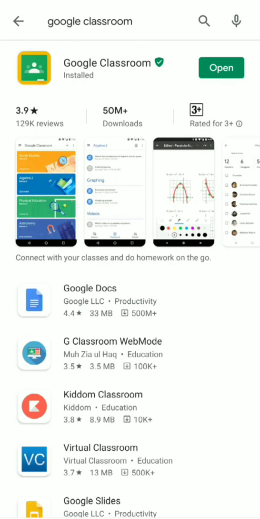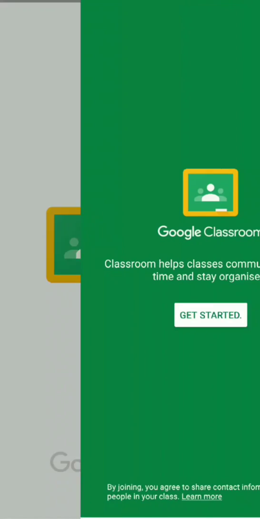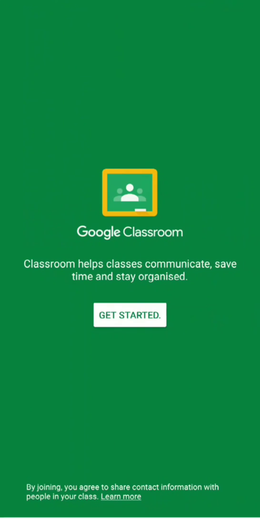So, today we are going to learn about the Google Classroom. You can download this application on your mobile phones. I have already downloaded it. So, now I'll click on open. Now the app is getting started.